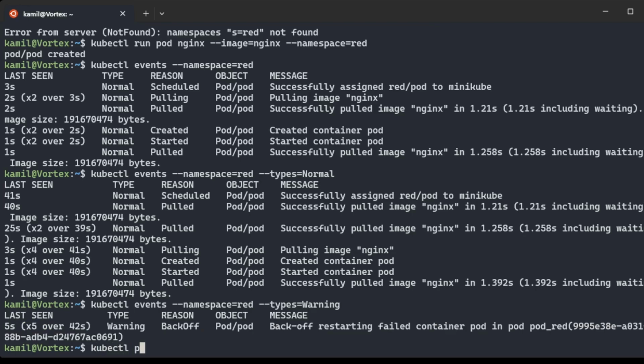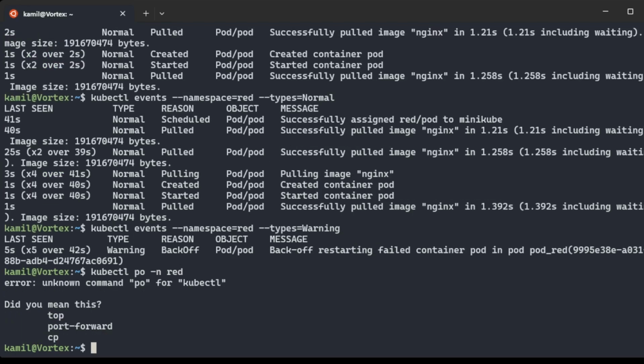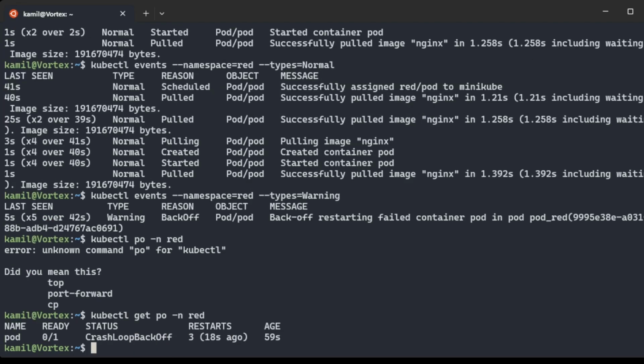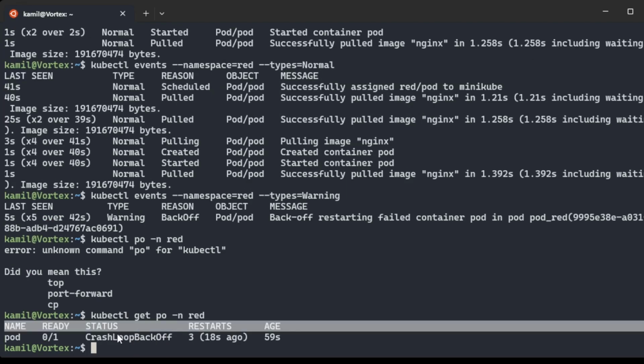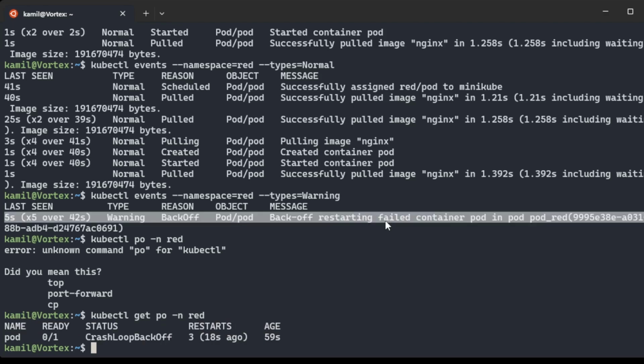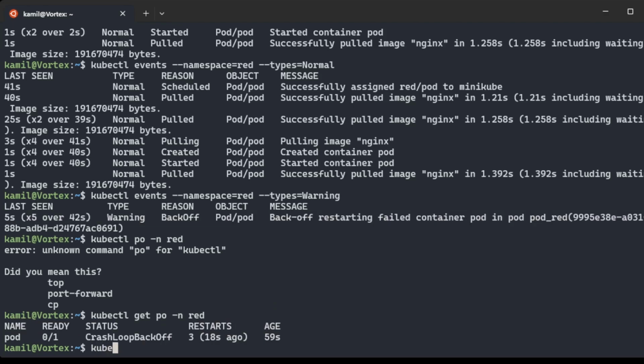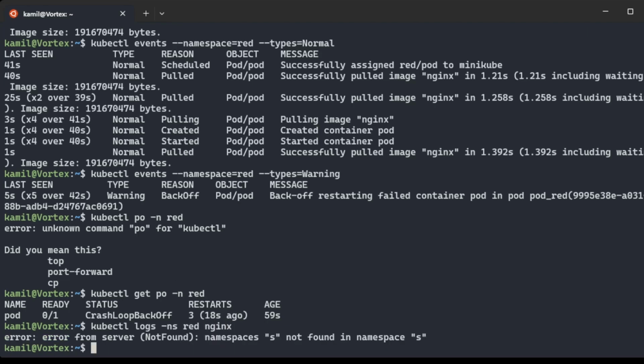So if we do kubectl get po -n red, it's actually in the crash backoff. There we go. It's currently restarting. I wonder why. kubectl, let's do logs. Logs -n red. And then what do we call nginx? Let me just double check the logs command.